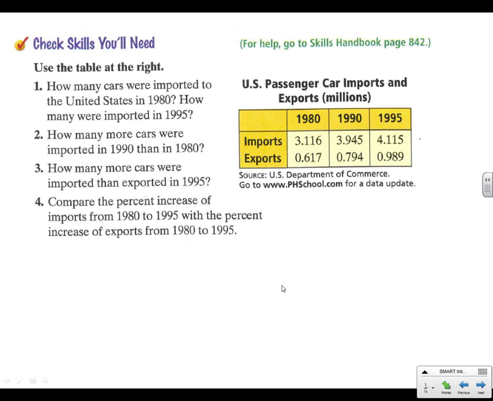Alright, a couple of skills that you will need in this section. I'm just going to let you look through this and see if you can answer these questions based on this chart right here. So go ahead and pause the video for a second, answer these questions, and when you're ready to move on, go ahead and press play.